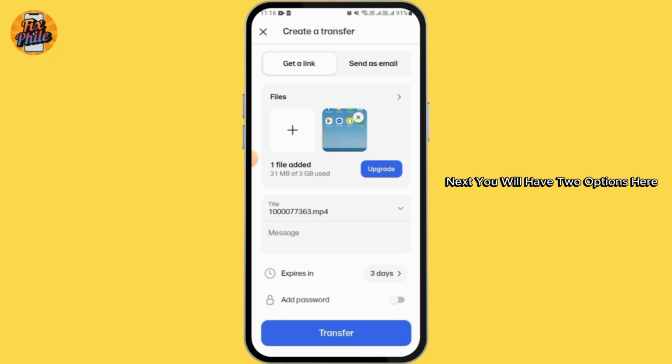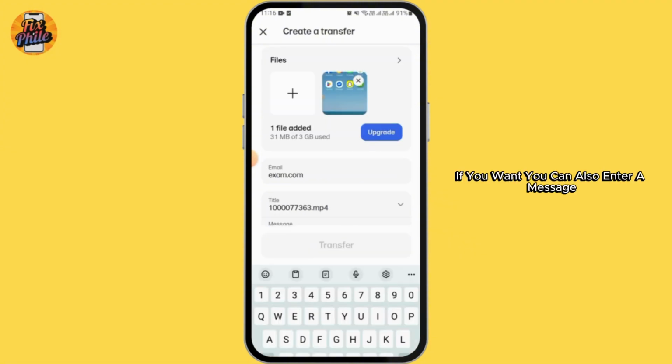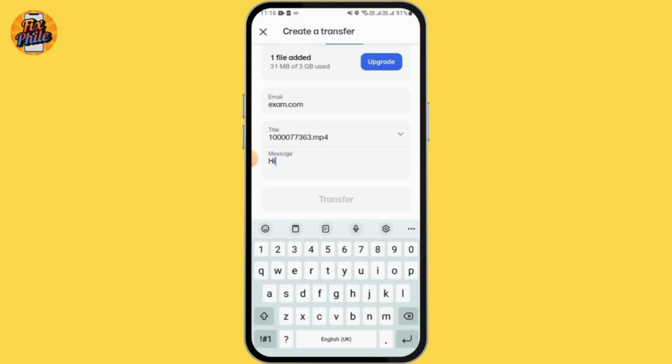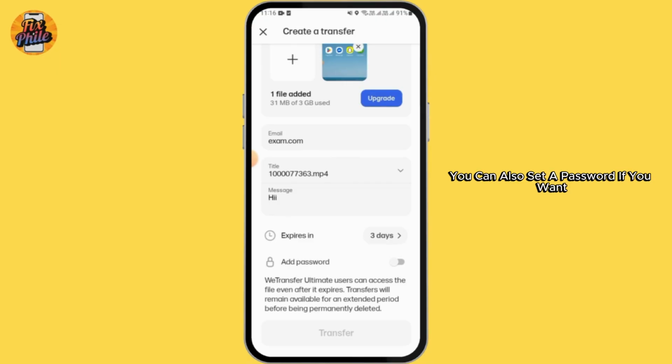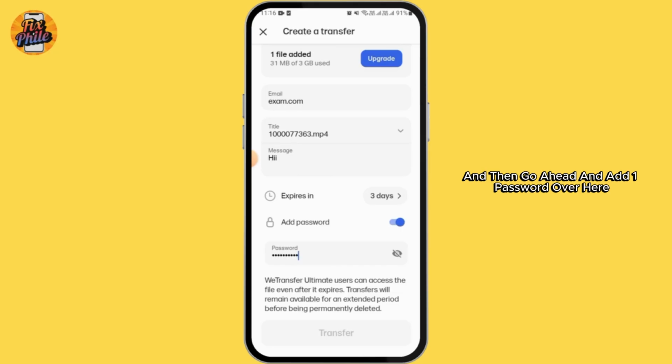Next, you will have two options here, get a link and send as email. Tap send as email for the easiest option. Now enter the recipient's email address. If you want, you can also enter a message. You can also set a password if you want. For that, toggle on the option of add a password and then go ahead and add one password over here.